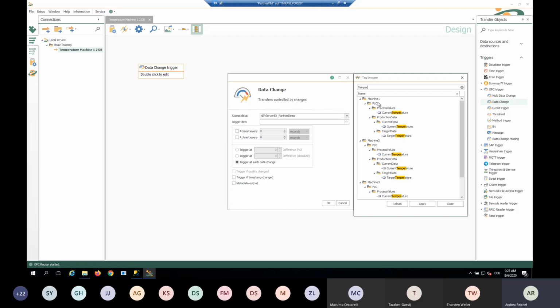In my example, I would use Machine 1 PLC process values current temperature. I just double click to insert it. You also can select it and use the apply button if you prefer. So then we can decide if we want to send the data at most every x seconds or at least every x seconds. In my example, it would be enough to say, okay, please trigger at a difference of 0.1 in absolute. For a floating point number for the temperature, I think this is a good idea.